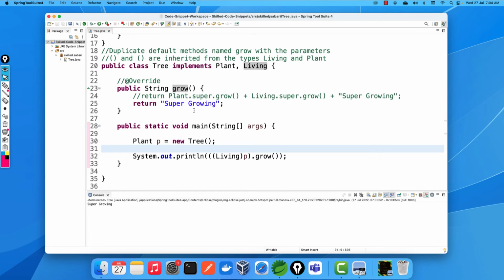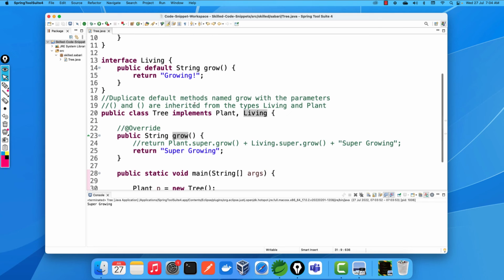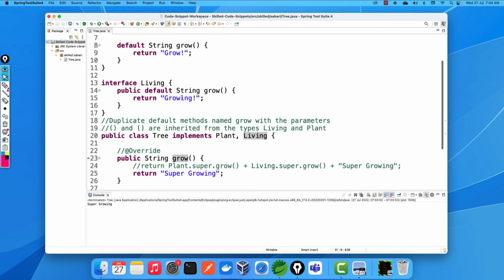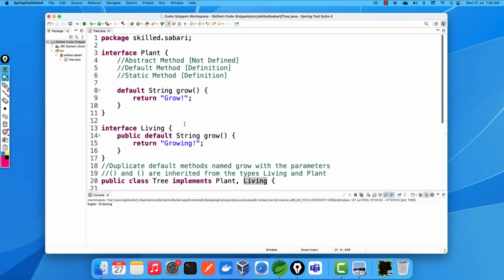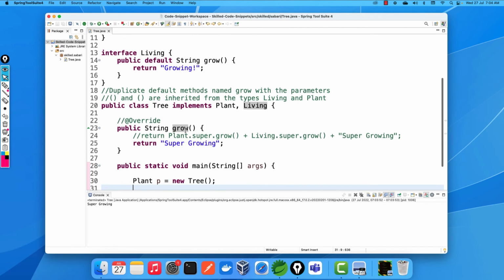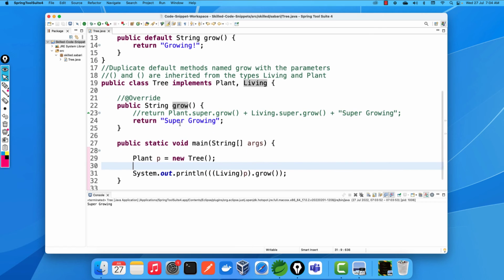If, let's say, I have different methods here, then the conflict will not occur. If the method names are different, the conflict will not occur. If the default method names are the same and the signatures are also the same, then technically you will be facing a challenge. In that case, the solution is to override the grow method inside the tree, and there the problem is resolved.